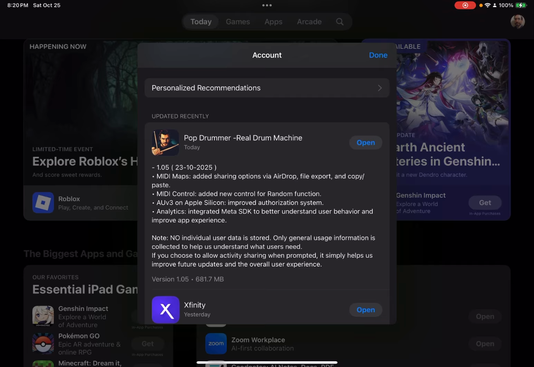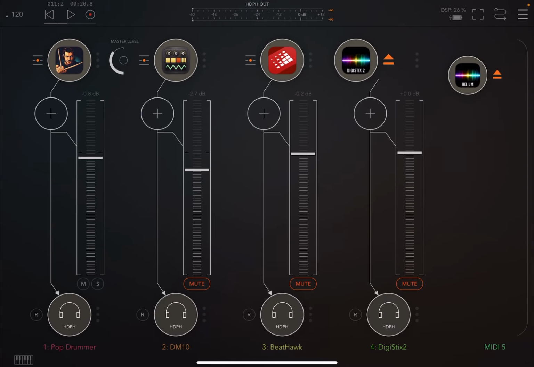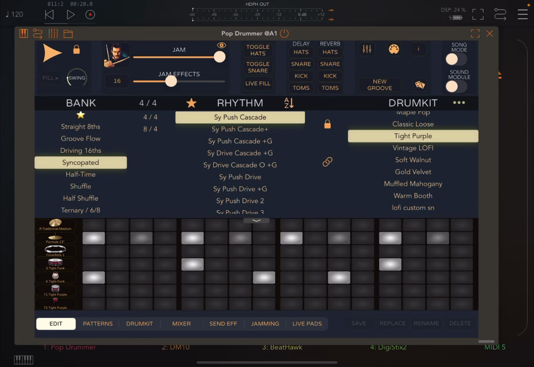Now, if you're not a MIDI map user and you have Pop Drummer, then this may not be for you. But if you're thinking about using it with other drum apps and you want to use that MIDI in and out of it, the MIDI maps feature is going to come in really handy. So you may want to keep on watching if that's the case. So let's dive in.